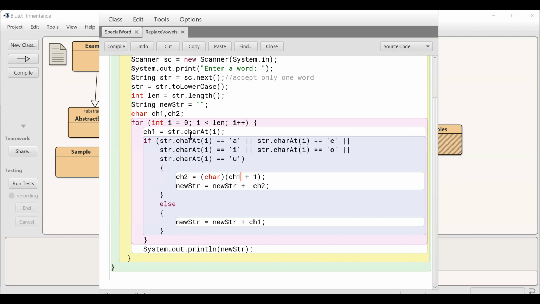Right, Reina? The replace function works only on a string. You were trying to use replace on char type data. Got it? Yeah. Okay.